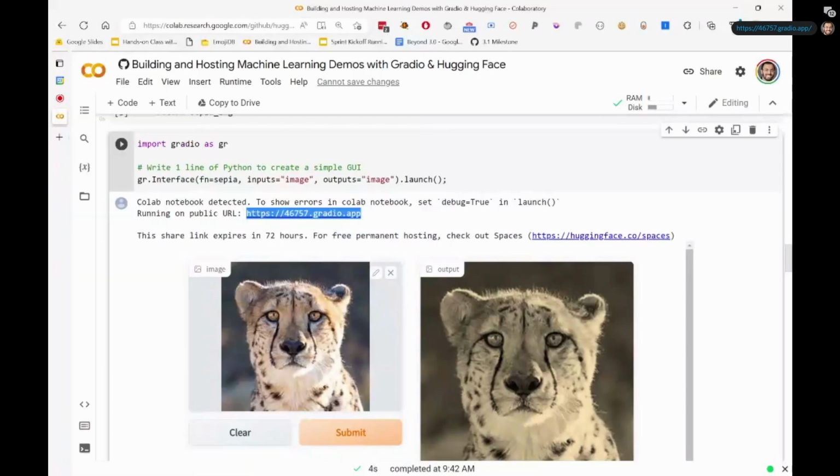What's going to happen is that the code isn't going to run in your browser. It's not like PyScript. Instead, the data gets sent back to wherever the code is running or where the model is running. It gets processed and then it gets sent back.